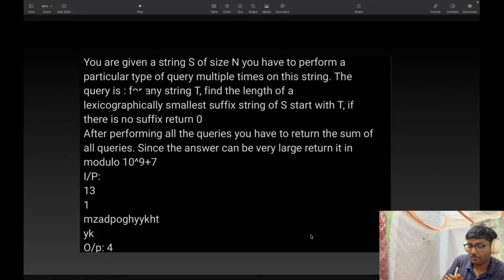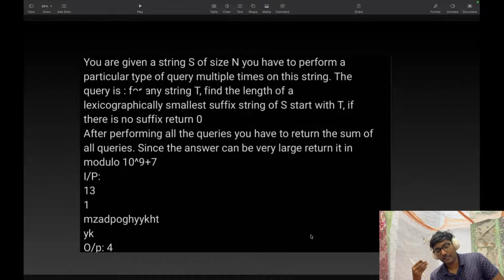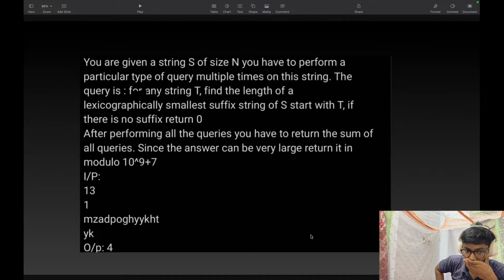So we want them to be smallest, right? So we will try matching patterns, find the last index where this pattern has been found in the string, and n, which is the length of the string, minus the index of occurrence, is the answer for that particular query. I hope you understand. Let's try solving this.